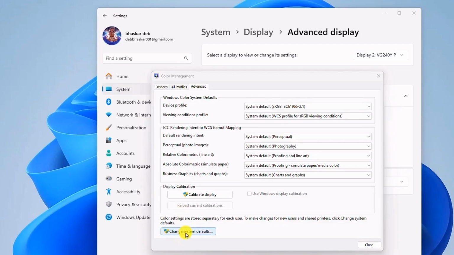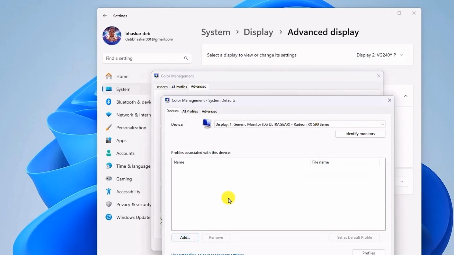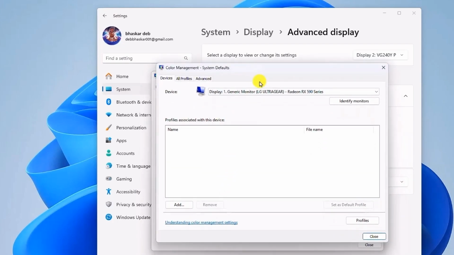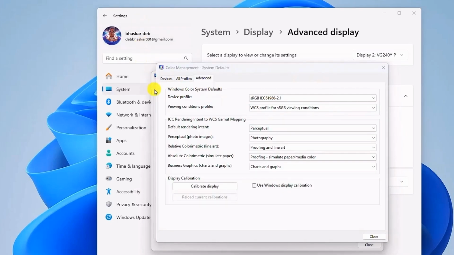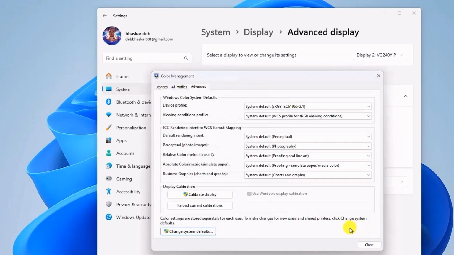A new window will open. Go to the Advanced tab again. Find the option labeled Use Windows Display Calibration. Check the box, then click Close. Click Close again, then click OK and exit any remaining dialog boxes.